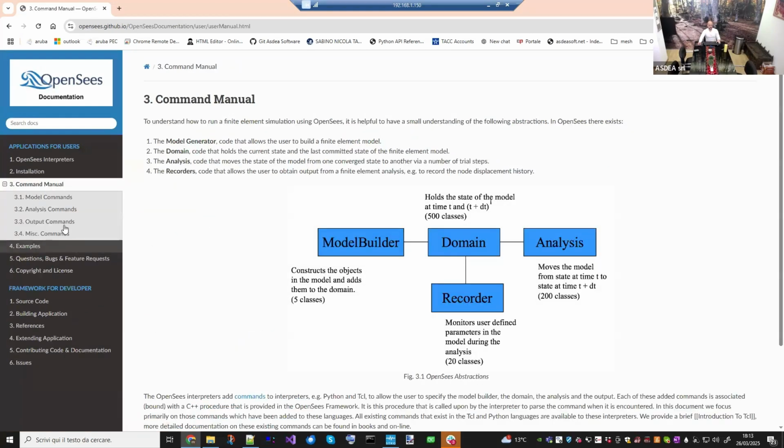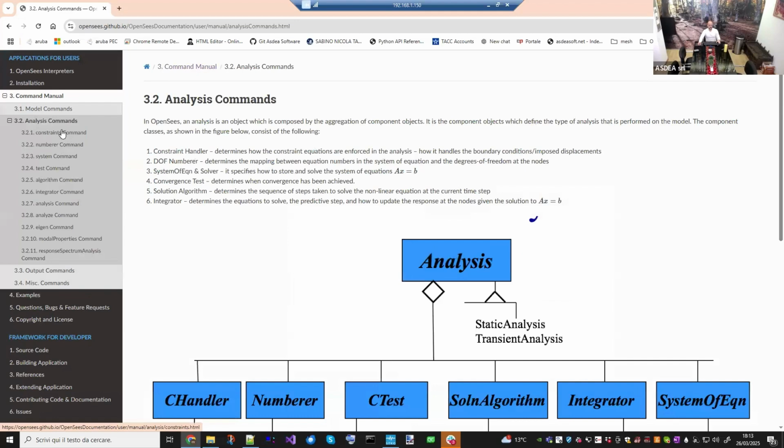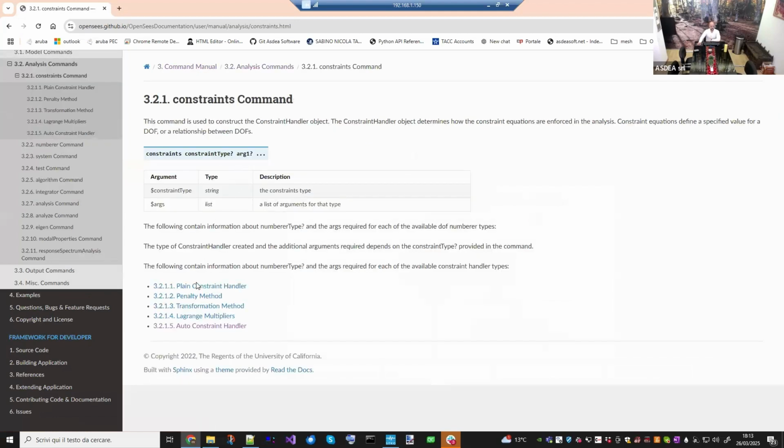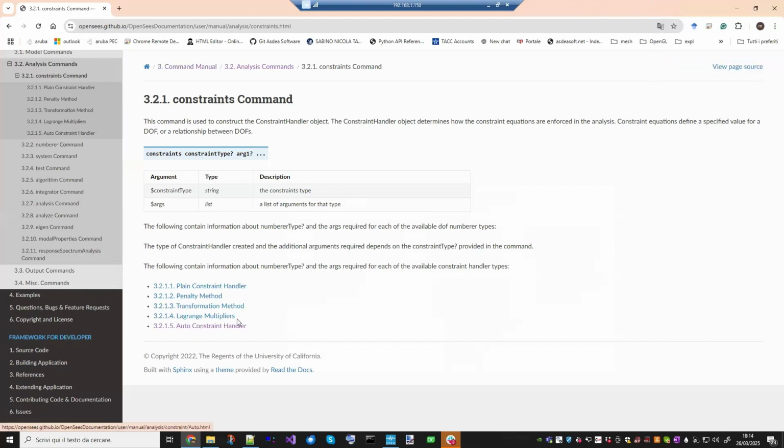You go on Command Manual, Analysis, and under Constraints, you will see that now you have the old 4 constraints that are very well known in OpenSees, and you have another one, which is called Auto Constraint Handler.